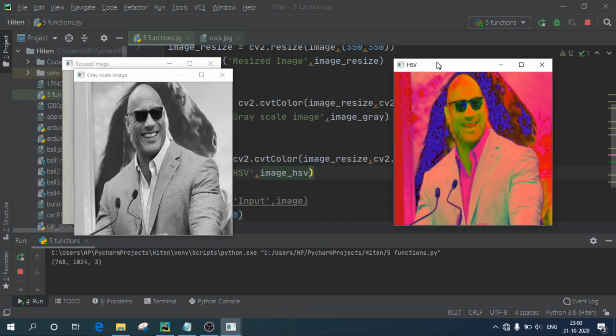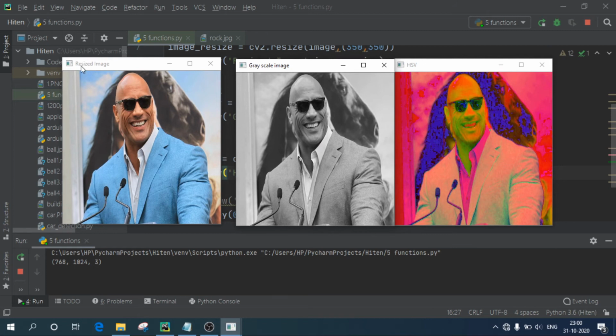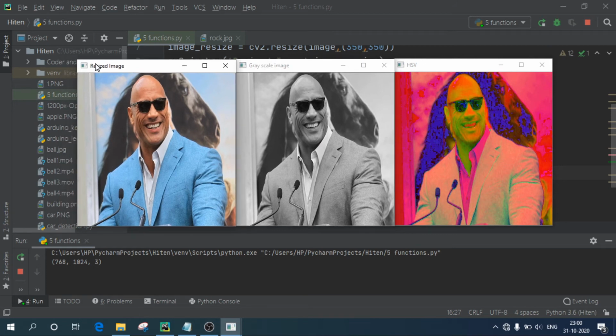So this is our HSV image. This is our grayscale image, and this is our resized image. Okay. I have uploaded another video in depth on HSV, so I'll put the link in the description, in which I have covered all the main points using the trackbars for HSV. So do check it out.